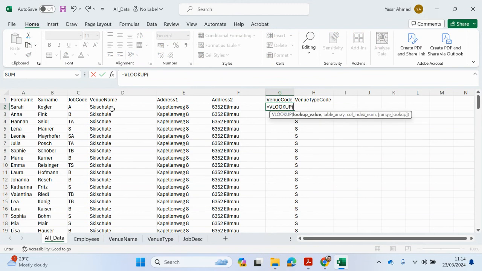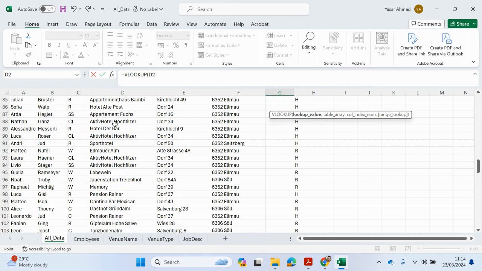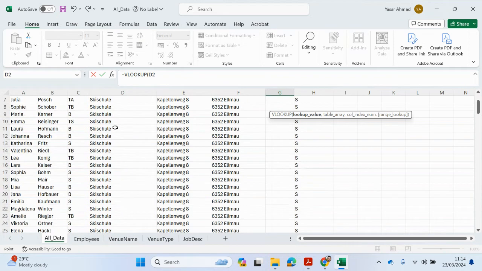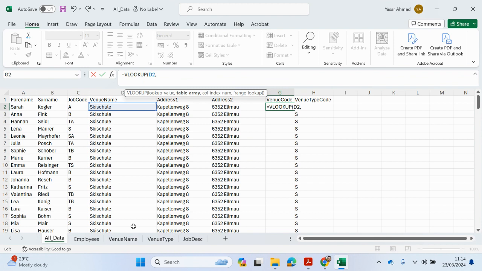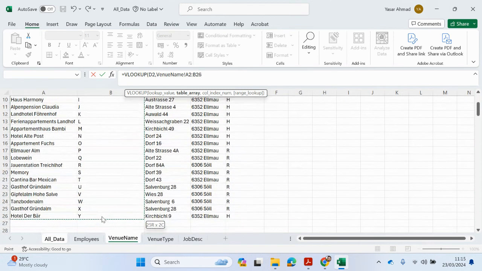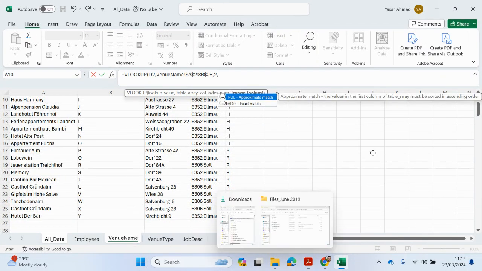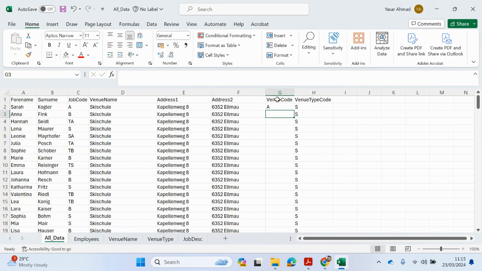I'm going to look up the venue name, which should be unique for each value. So each venue has a different name, comma. The table array is going to be venue name. So we're going to highlight from the venue name, go to venue code. Let's lock this, comma. We want to output the codes. So 2, exact match, close the bracket, job done.